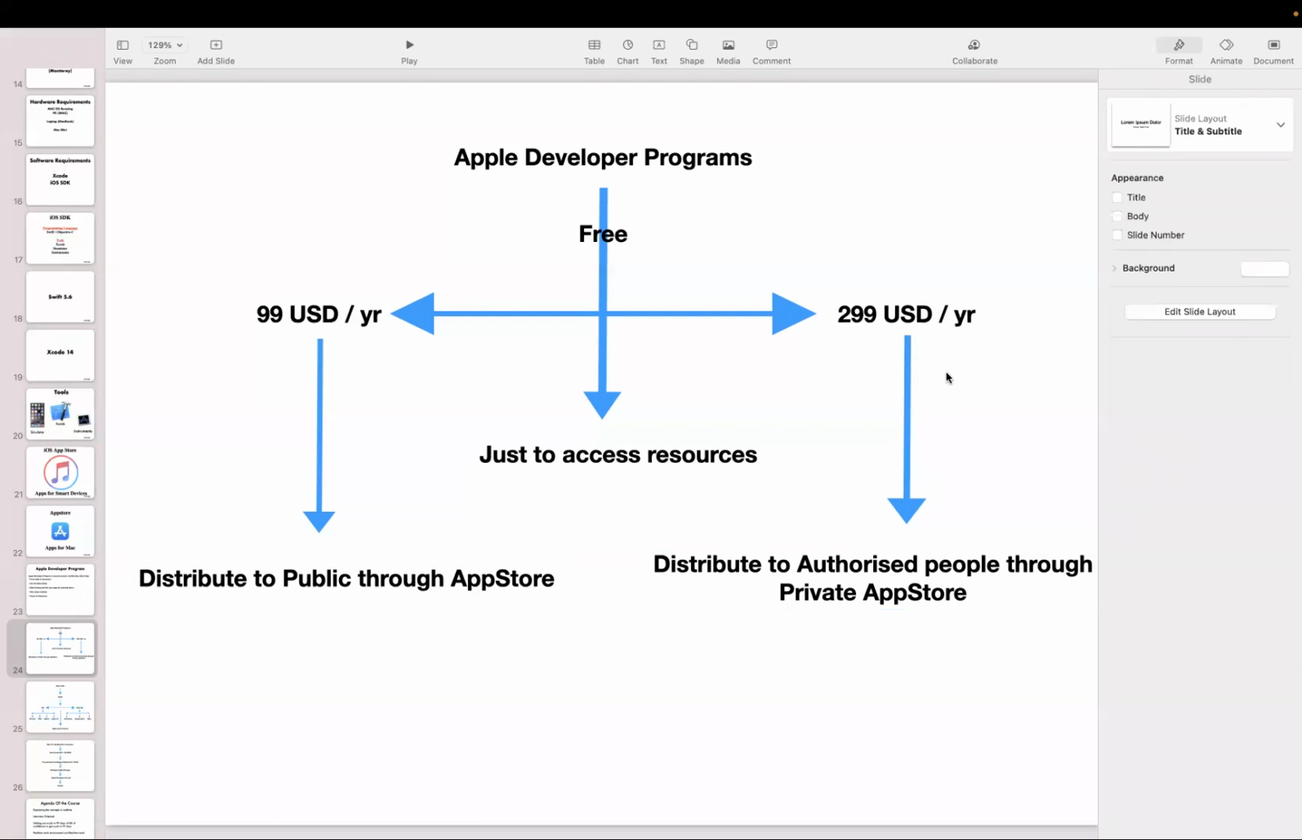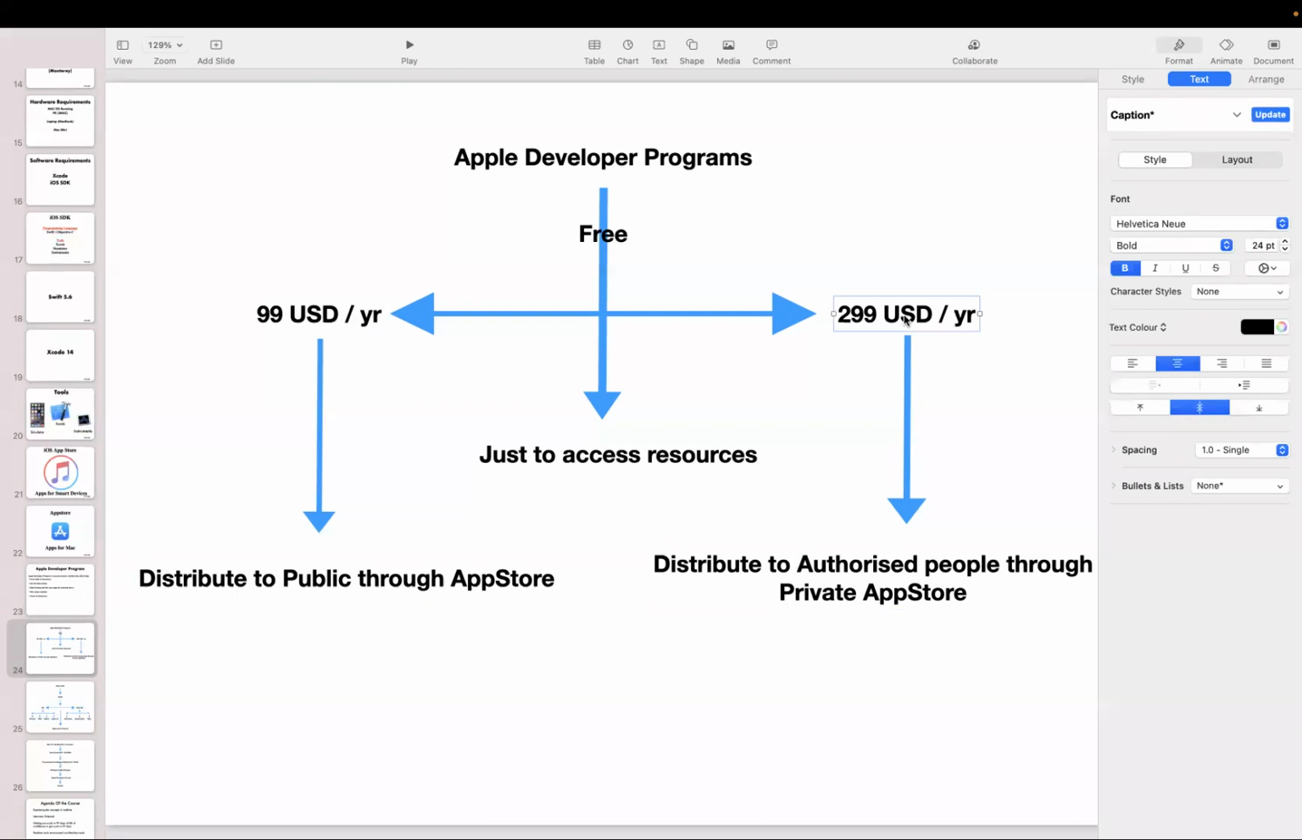Even if you take any MNC companies, they mostly go for enterprise applications, because they install their application on their employees' devices. Let's say IBM is there. IBM will have their own store, and only IBM employees can access that. That is called the enterprise program.